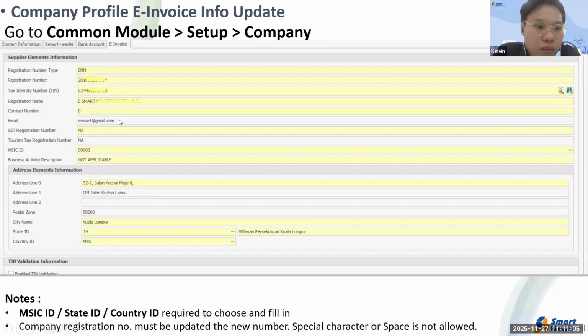Email, optional. SST. If your customer has SST, then you may key in their SST registration number. For this SST registration number, you are able to key in the symbol with the dash line. So I'll repeat again. For this SST number, you are able to key in the symbol. Tourism tax. If you have any company which has this tourism tax, you may key it in. If you don't have, you just type NA.